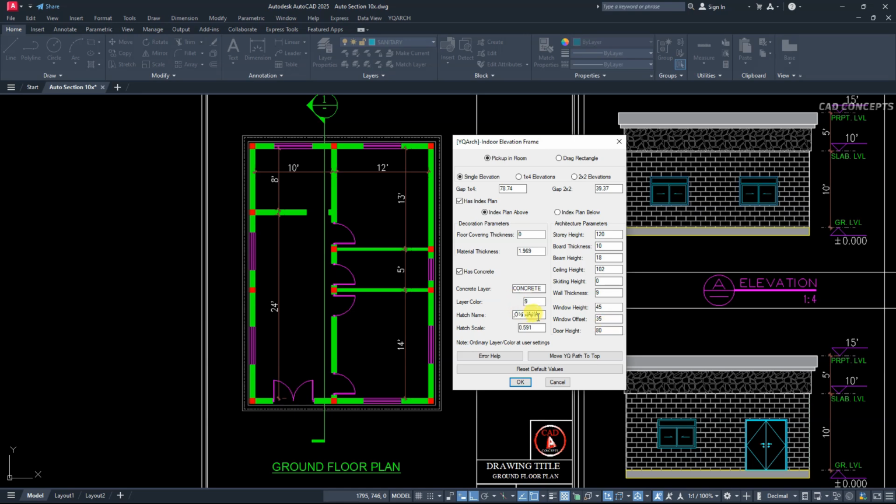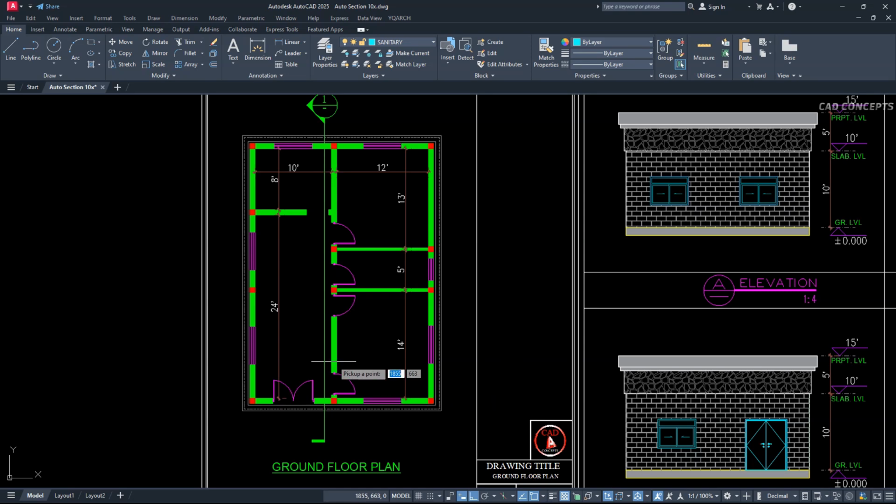Layer color for your solid hatch. For the layer color I keep 9 here for gray color. Hatch name: solid. You must place the correct name for your hatch. Hatch scale 0. These parameters you must understand as per architectural detail.